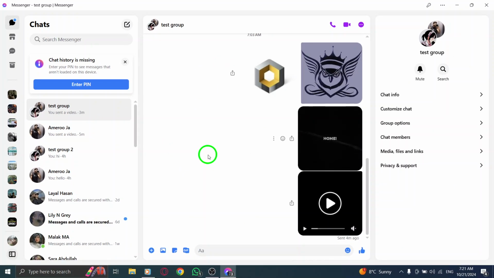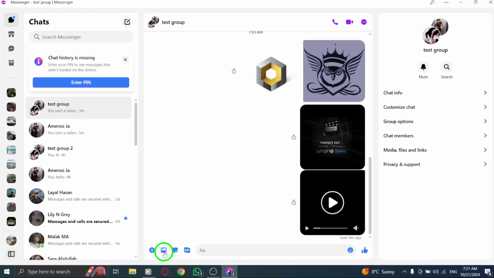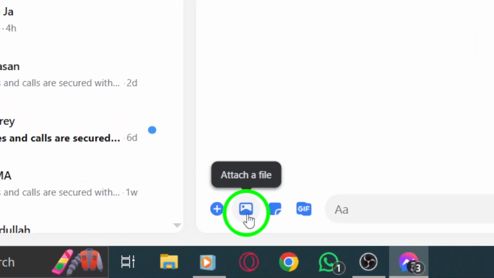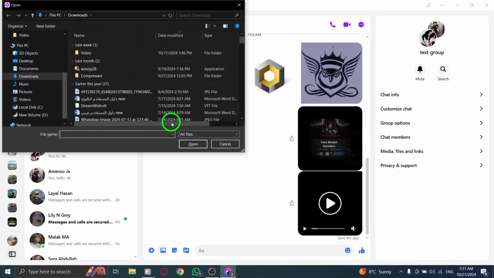You'll see a few icons at the bottom of the screen. This is where the magic happens. Look for the photo icon or the option to attach a file. Click on it to begin the process of selecting your videos.